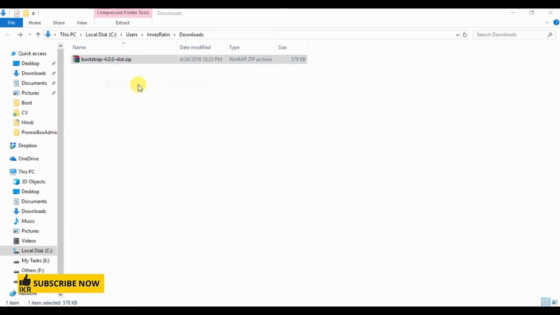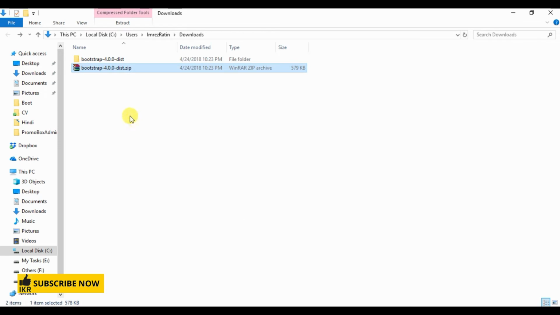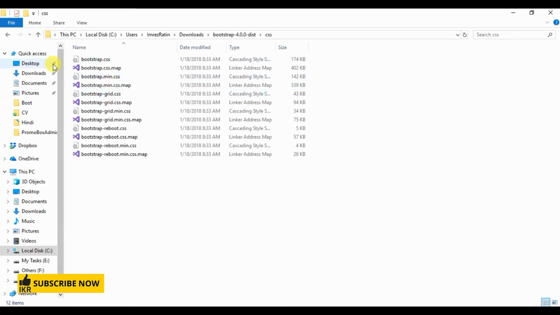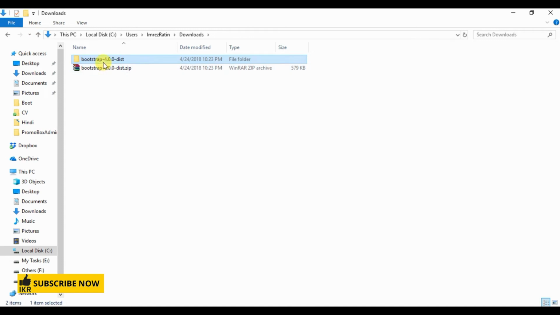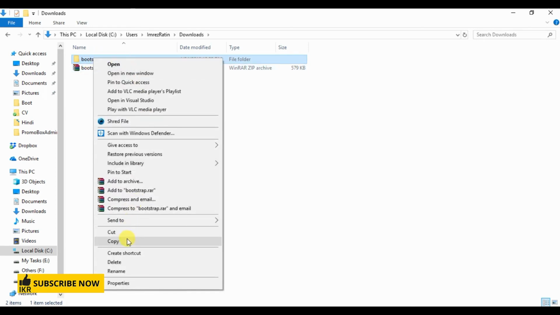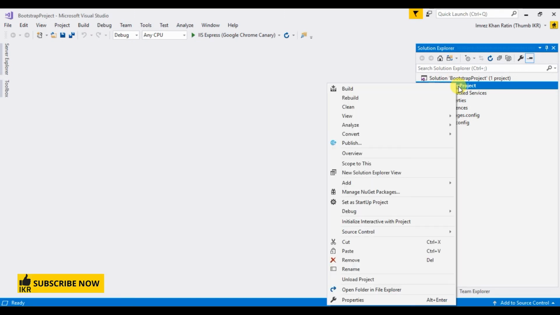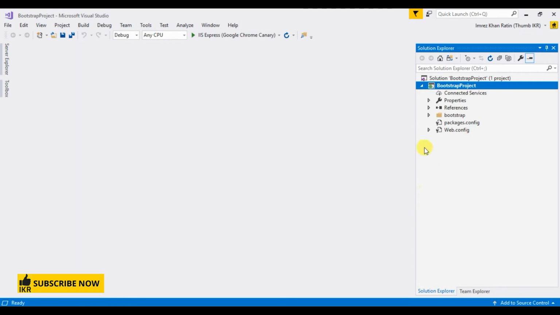Let's extract files. Okay. Here we can see the CSS and JavaScript files of Bootstrap. Rename it Bootstrap. Now copy this folder, open our project, right click on project name, paste. Okay, done. Let's see these Bootstrap files are working or not.